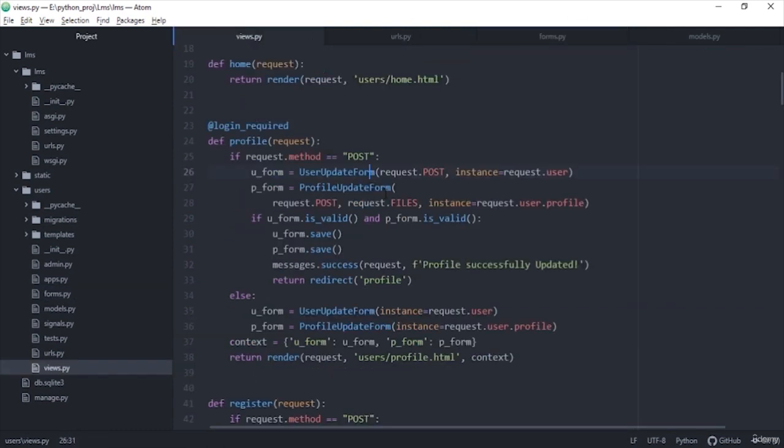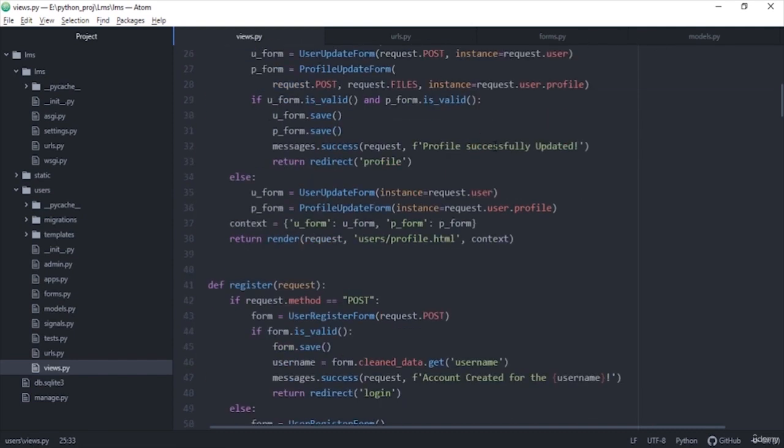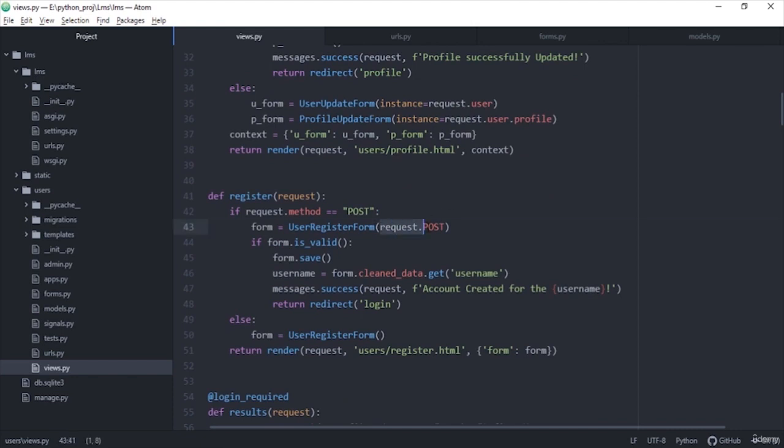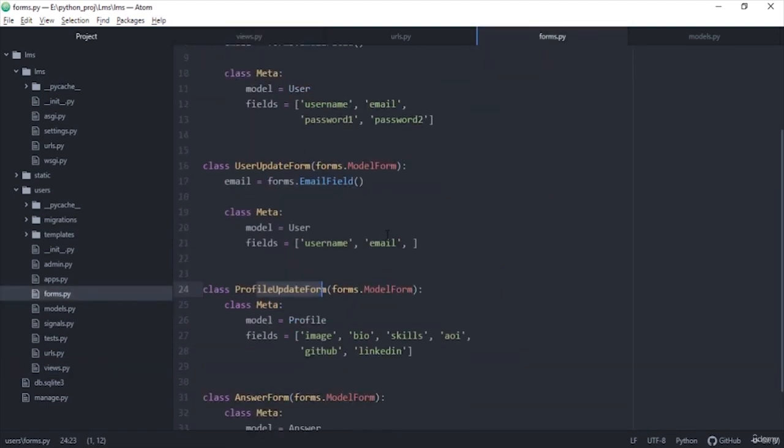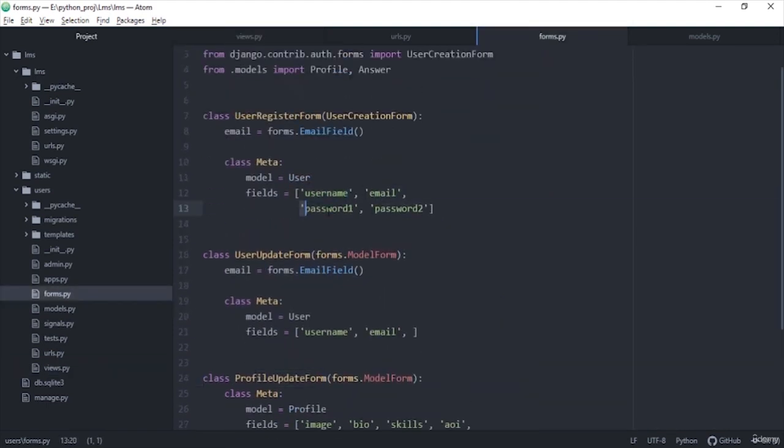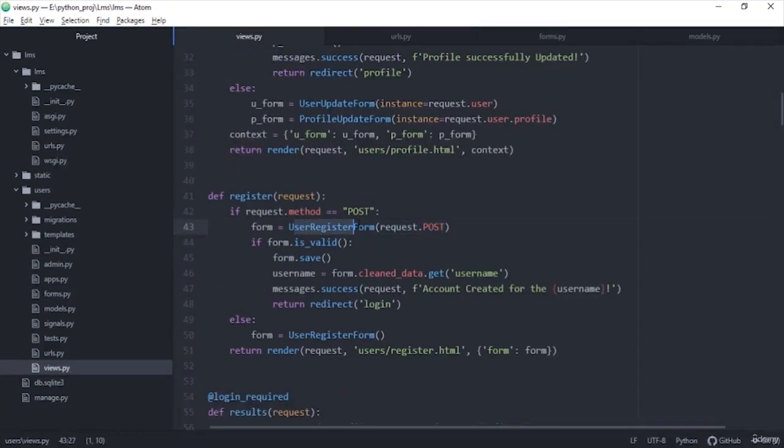Okay, and the rest is exactly the same. Request.post, we are just passing the instance as request.user. So this is because in the register there are only four fields. So I just need to use request.post only. That means the user would have entered username, email, password, and password 2. And the user registration form also has only four fields: username, email, password 1, and password 2.